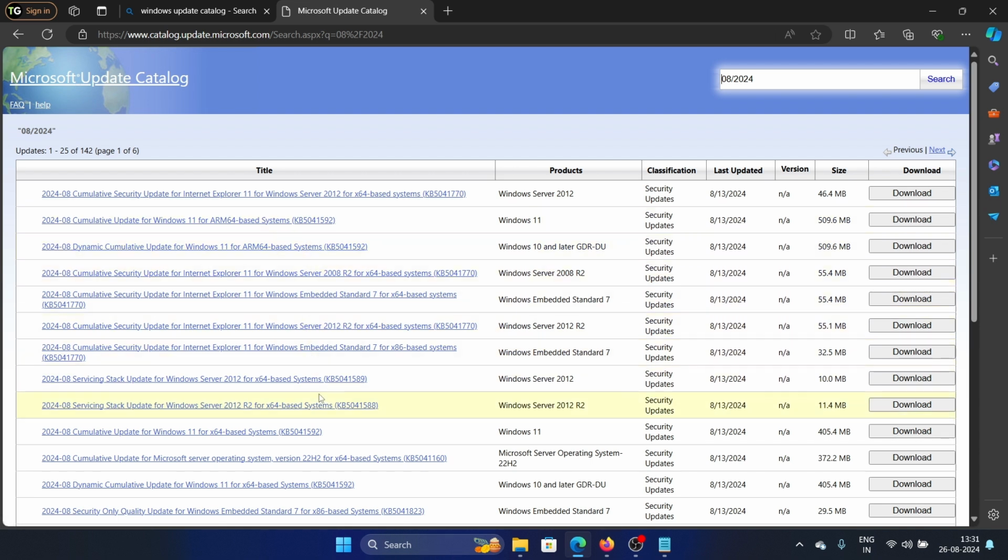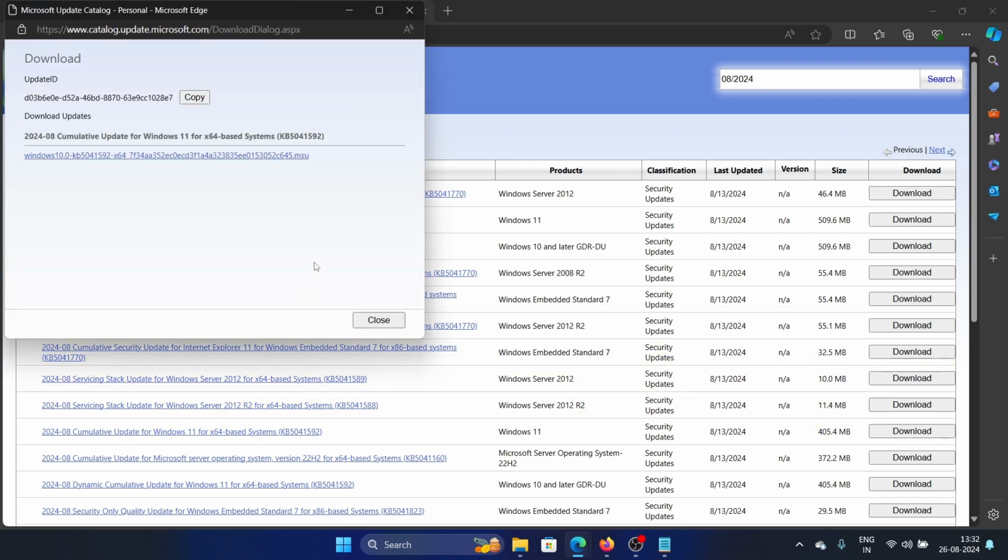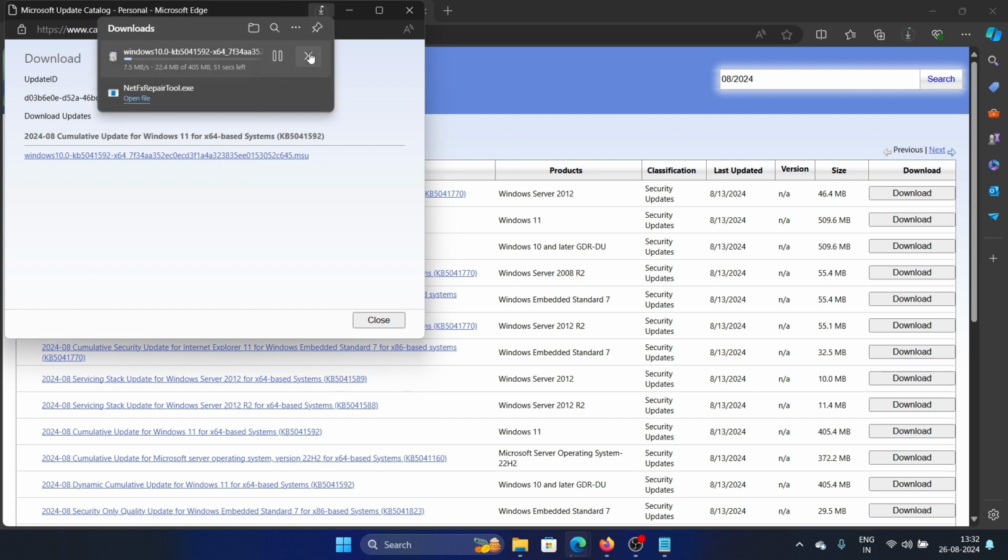So I run an x64 based system. So I have to look at the cumulative update for the month and the year that I entered. So this is the cumulative update for Windows 11's x64 based systems. I'll click on download and I will click on the MSU link and it will start downloading.